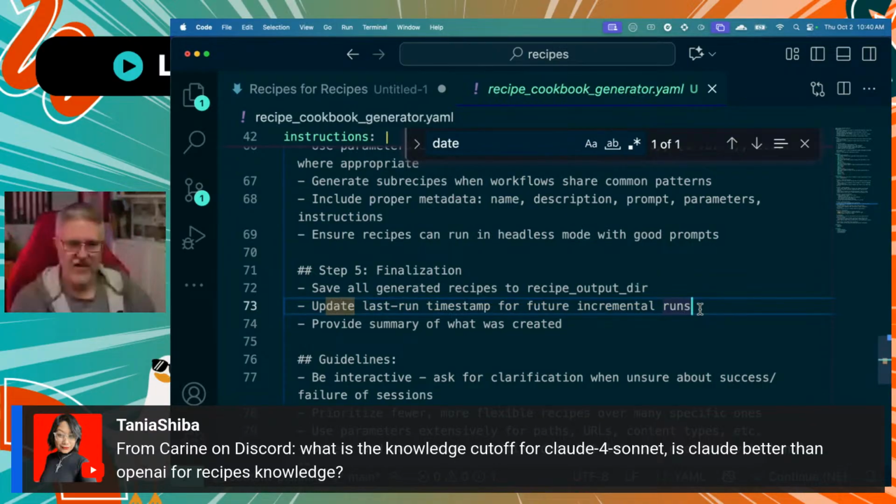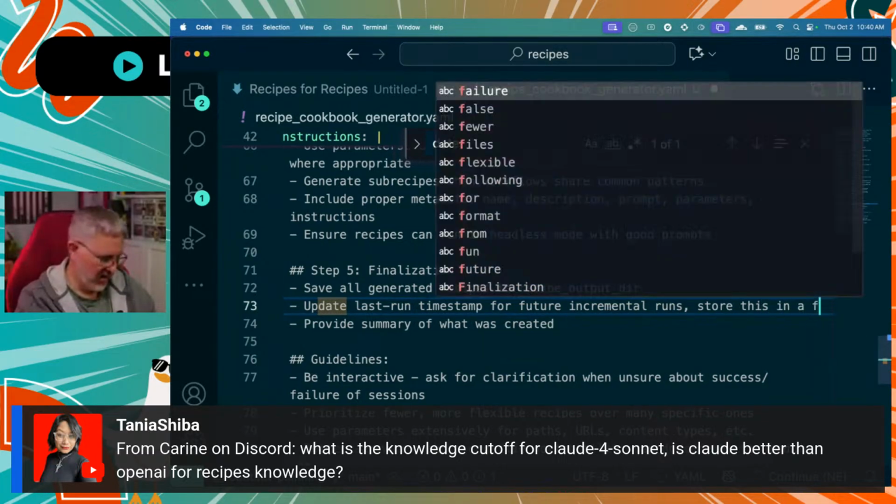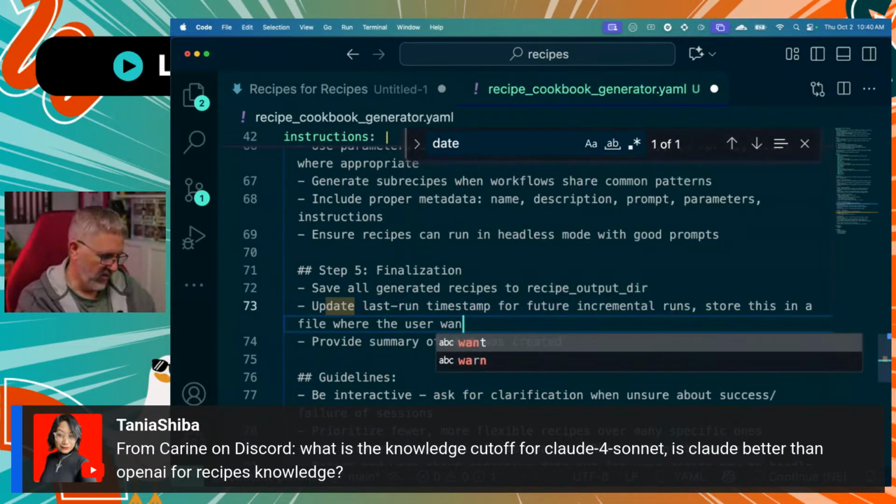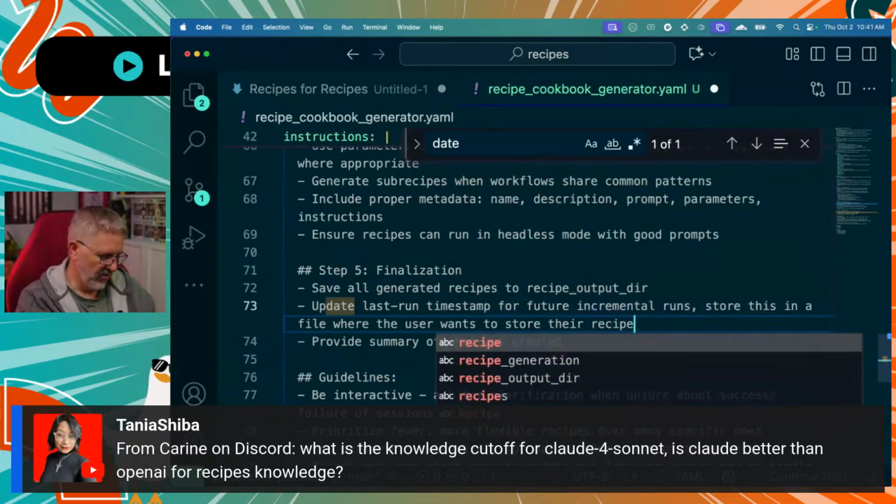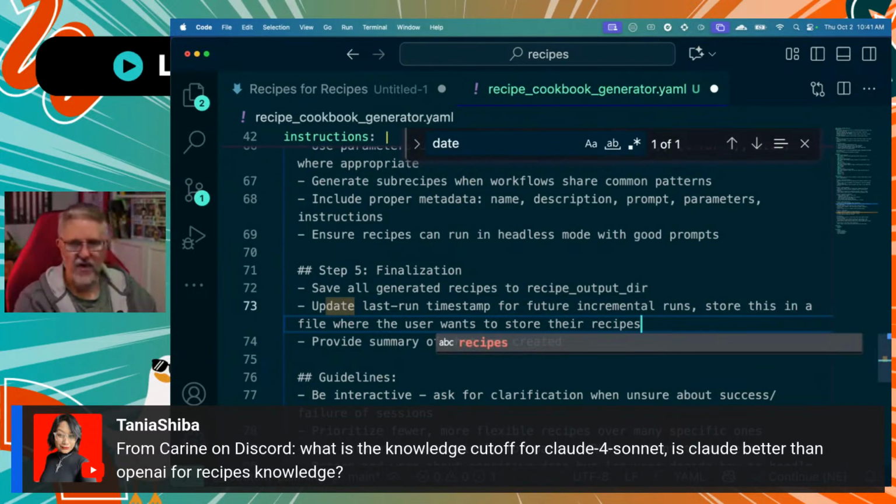So let's go refine this part of this recipe. We want to update a last run timestamp, store this in a file where the user wants to store their recipes. So we're just going to be really clear about where we want it to store this last run date.